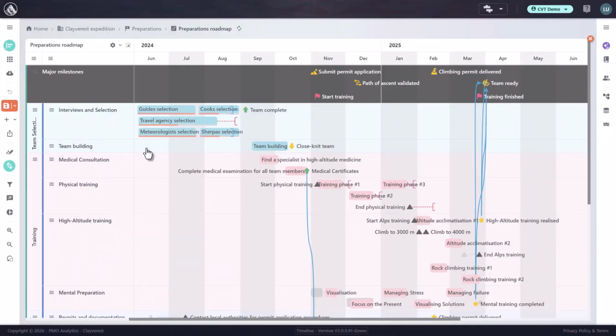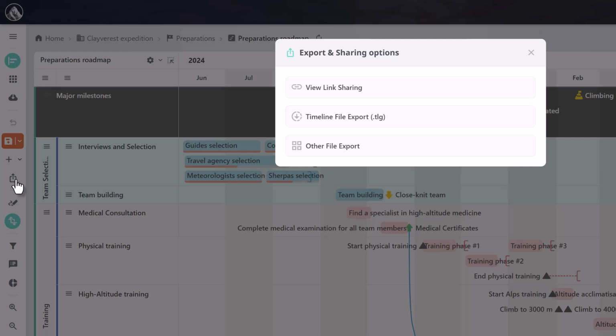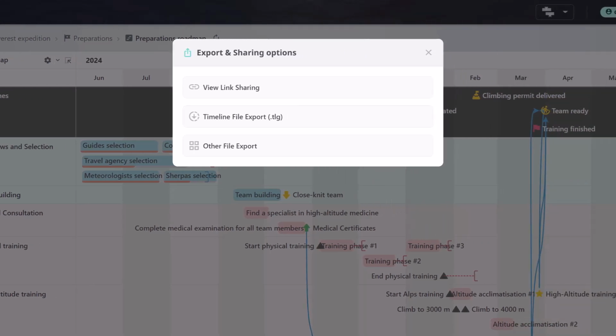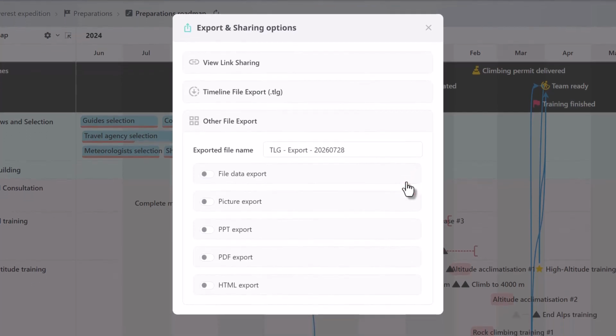To get started, click the Export and Sharing Options button in the left sidebar. From here, you have different options. If you're sharing your roadmap with another Clayverest user, simply copy the sharing link. To share your roadmap outside Clayverest, choose one of the available export formats.